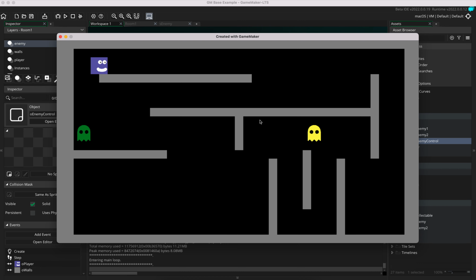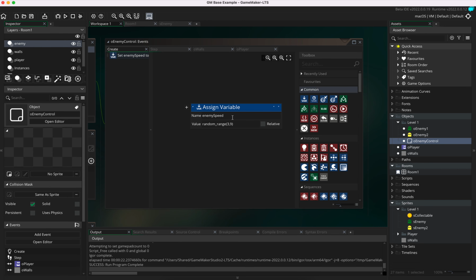But what that means is each time the level loads, it'll generate a slightly different speed for them. But it looks to be they are exactly the same, so obviously the code is going to be exactly the same, so it'll generate it once.